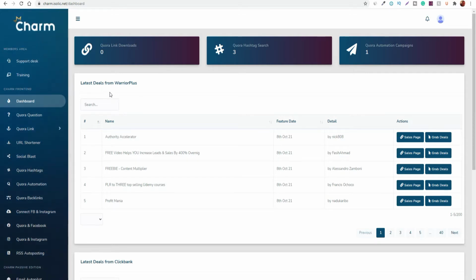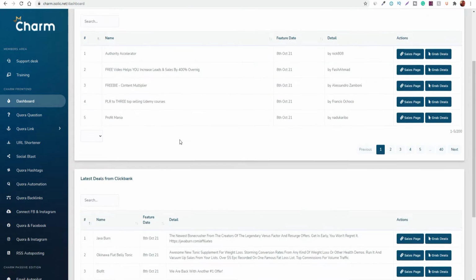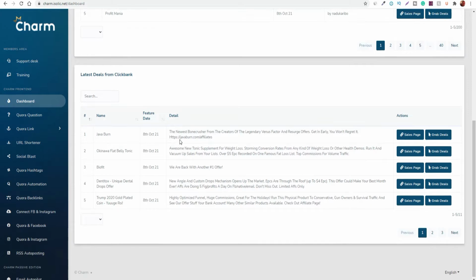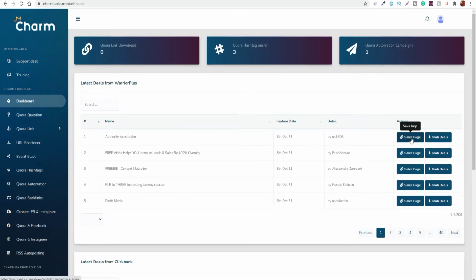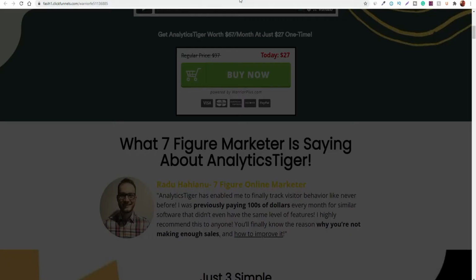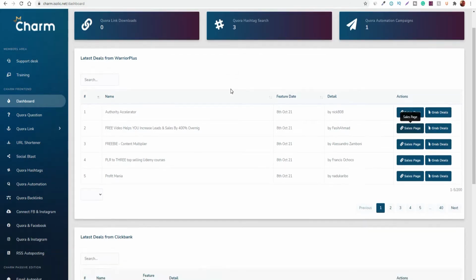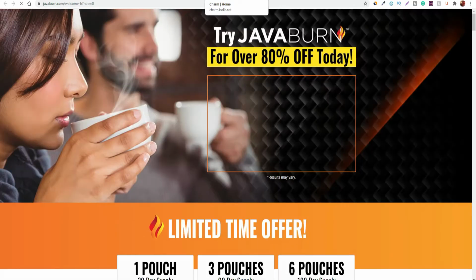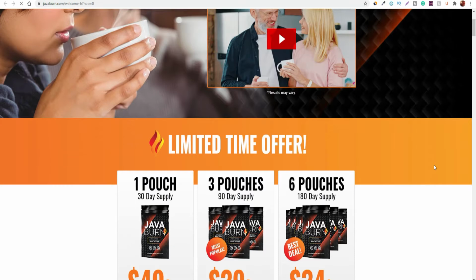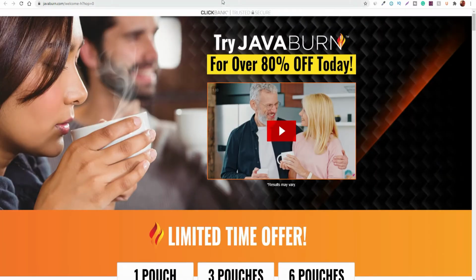But straight away you're greeted with promotions for the latest deals from the likes of Warrior Plus and ClickBank. So you can access the sales pages for these products, where a lot of these products are very similar to other style products usually sold by these vendors. And you also do have access to ClickBank products. As you know, ClickBank does have offers for multiple different types of niches, so you can gain access to them also.